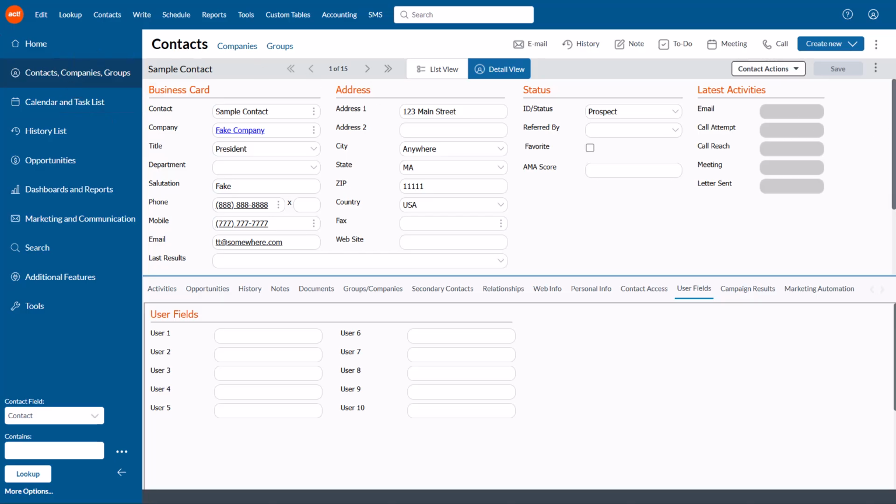Now there's something I want you to know about this database. When you request a backup, it comes to you as what's called a zip file. That zip file is something that you really don't have the ability to work with unless you have the installed ACT desktop software.